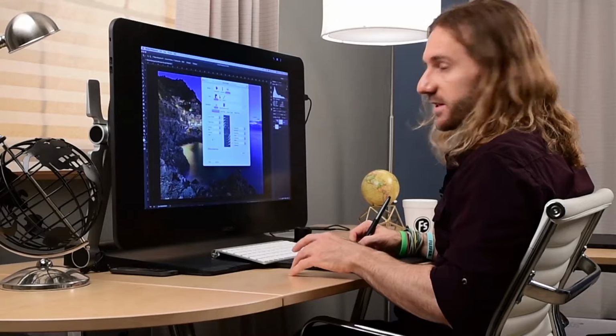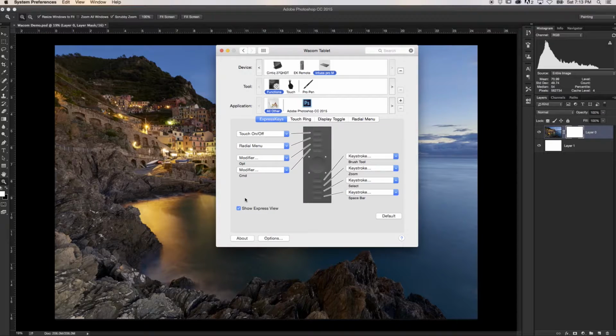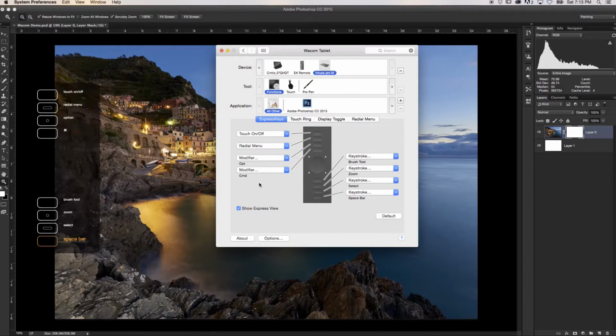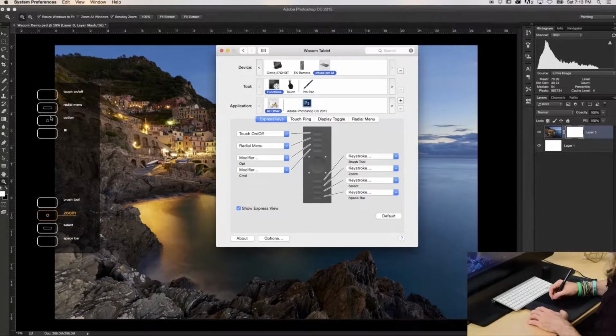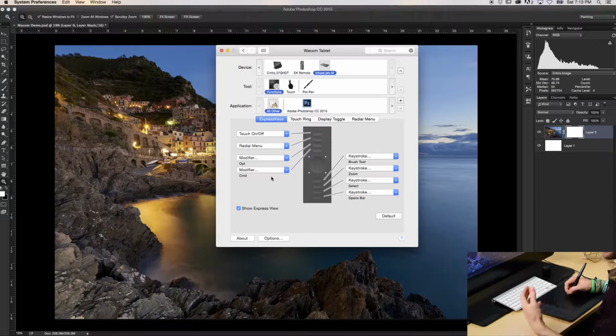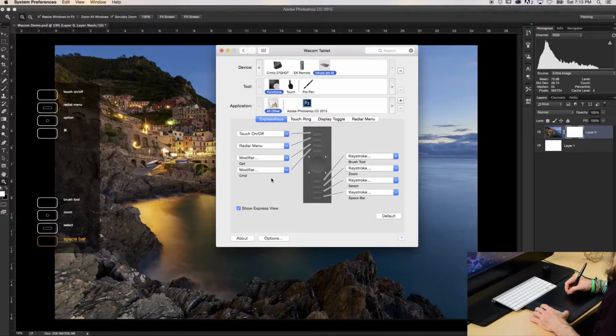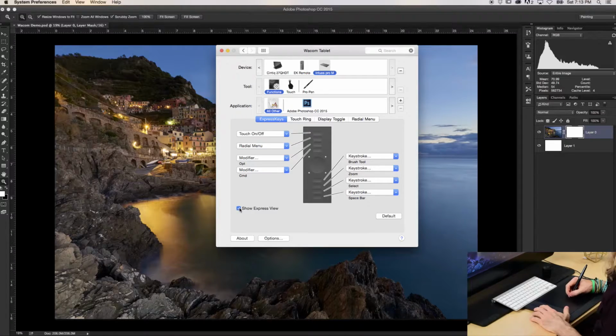Right now, if you go to the express key menu, it's by default set to show express view. If I put my finger over one of these buttons, it's going to show me what all of these buttons do. And as I roll my fingers over them, it's going to show me, just to remind me. But if I leave this on while I'm teaching you guys, you're going to see this come up every time that I use a button. So I always turn this off.